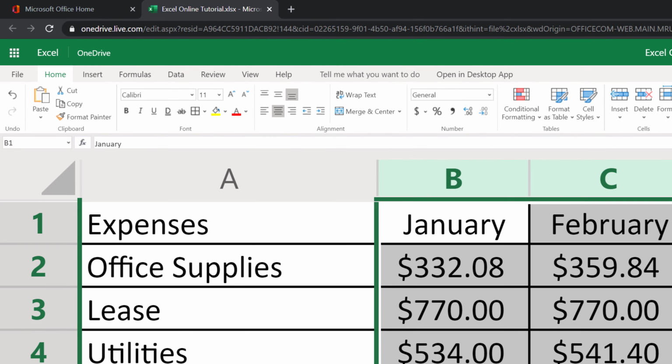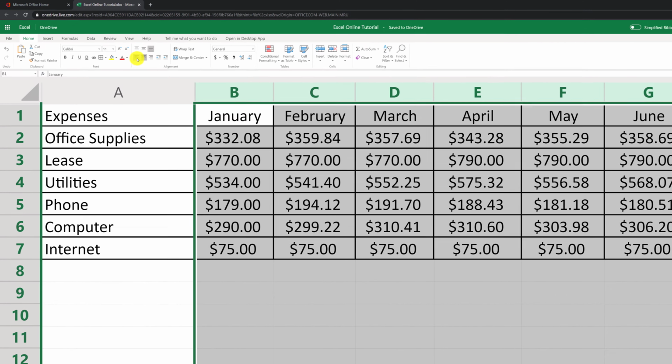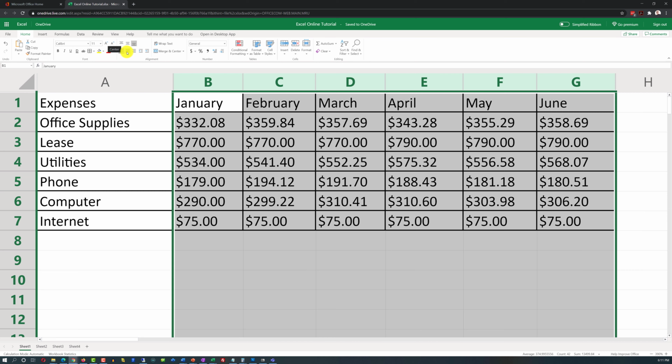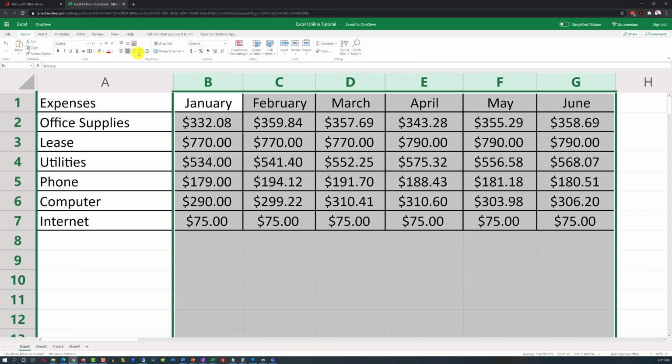For example, this is how centered alignment will look like. If you want to try alignment on the left, I don't think it looks professional. So I think centered alignment would be the best for this type of data.